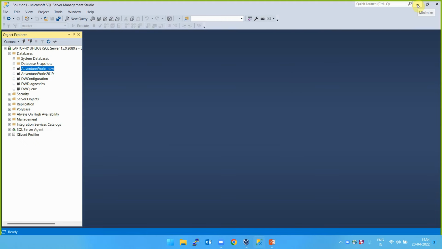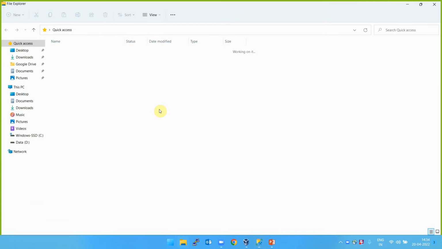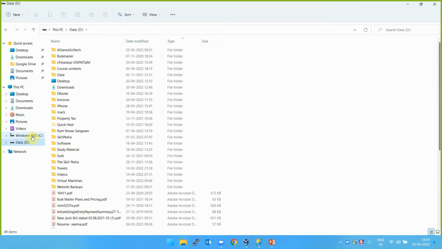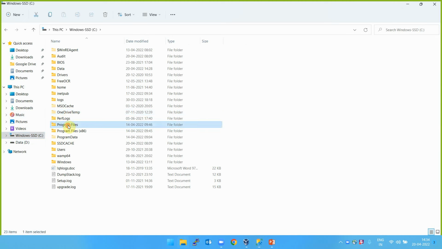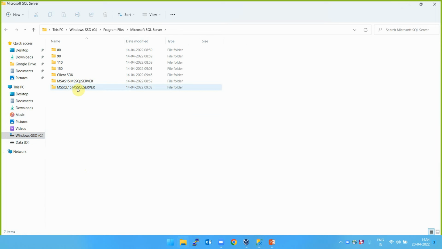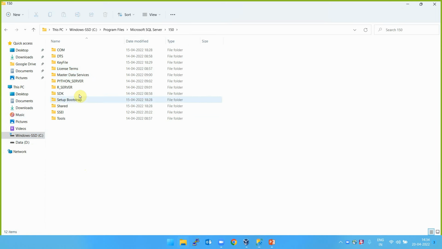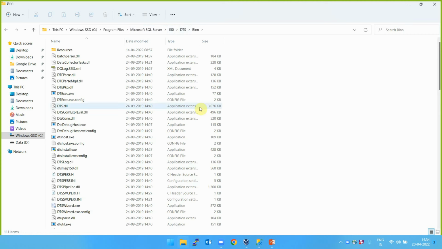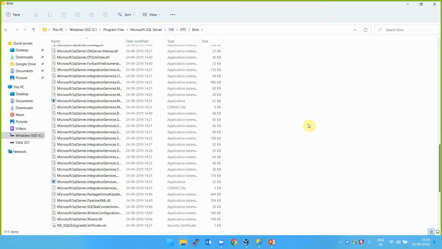Now let's talk about another feature here. There's another feature in the bin directory. That's a very interesting feature. The program is not available from the program files, so I'm going to take you to the directory directly. Here under Microsoft SQL Server 150 DTS, in the bin folder, there's a file called DTSWizard.